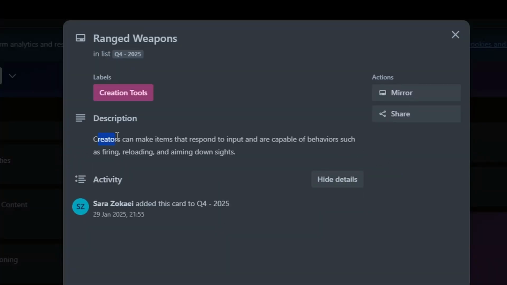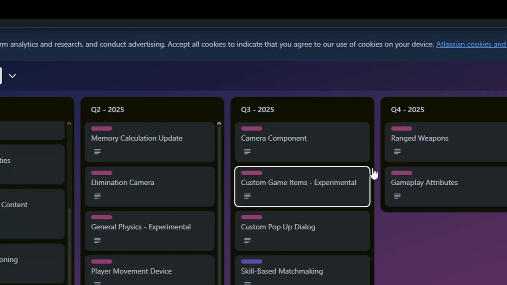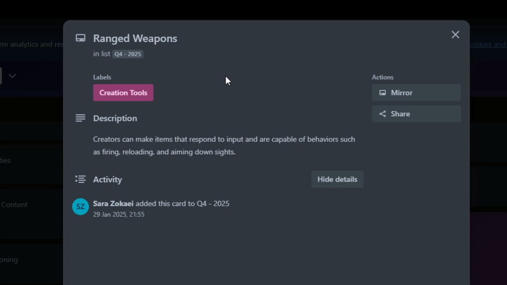Now basically what this means is creators can make items that respond to input and are capable of behaviors such as firing, reloading, aiming on sight. So this is custom ranged weapons. So this is an extension of custom items. Custom items experimental here, which is ranged weapons. And obviously we might have melee weapons in the future.